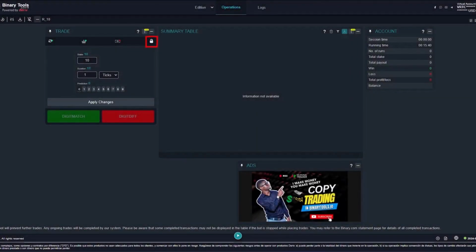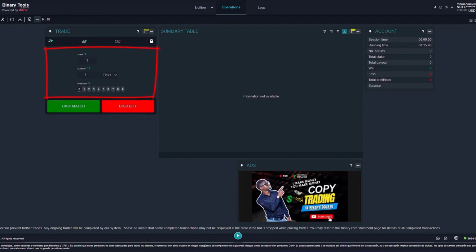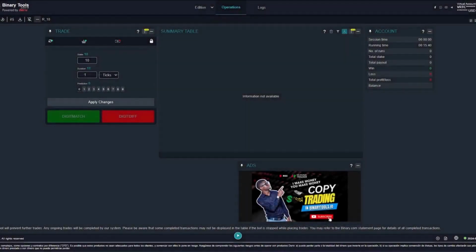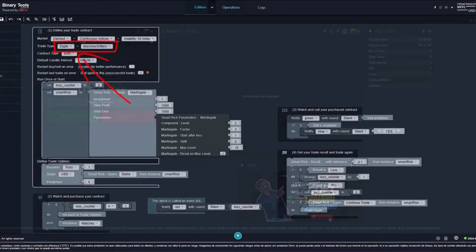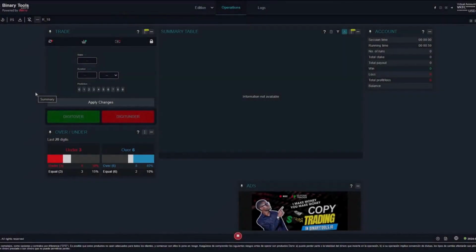Number 5, Locked button. Its main function is to disable the fields in the operational parameterization area, previously described as trade definitions. And finally, number 6, Purchase buttons. These buttons will allow us to buy contracts according to our criteria, and they will be suited to the type of contract pre-established in our bot.